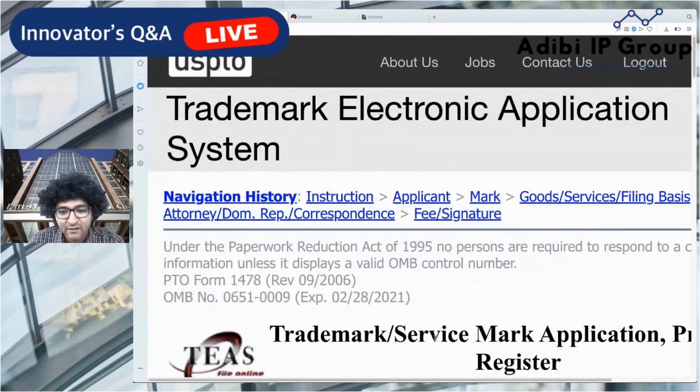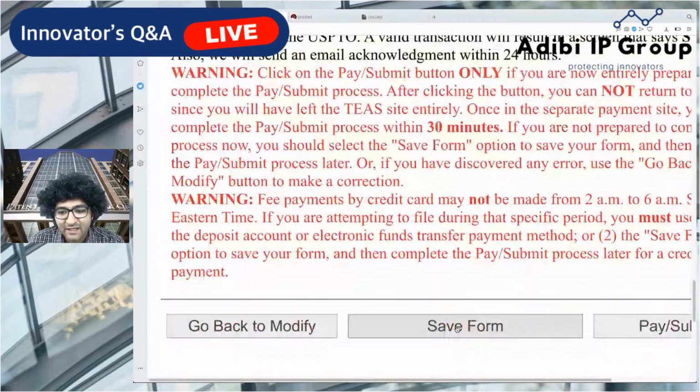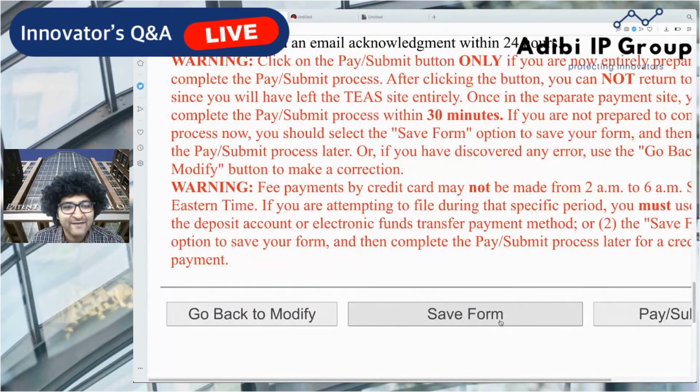I have to go forward 2 steps. But again, I'm back here. Now, a couple last things. So one thing is if I want to download the form, just click Save Form. It's going to download what's called a .obj file.